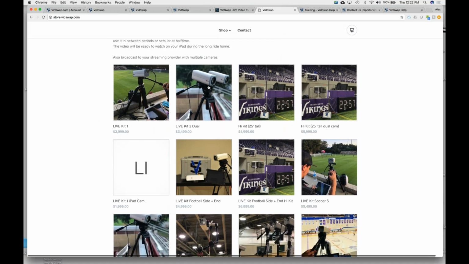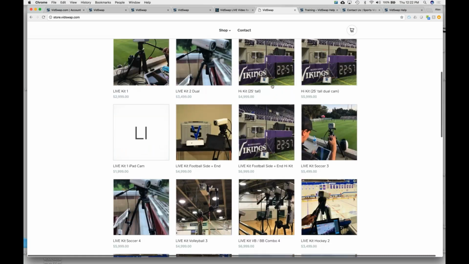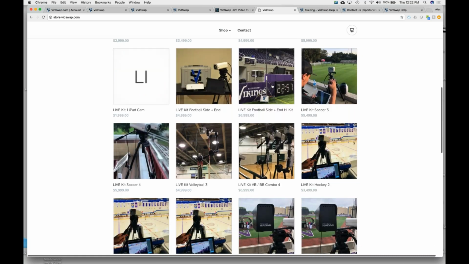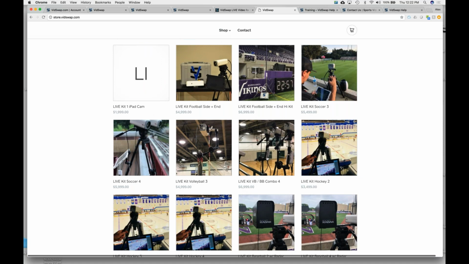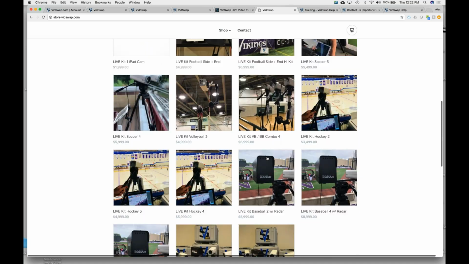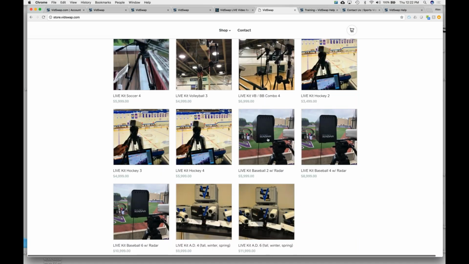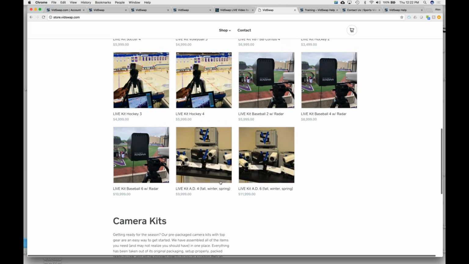We've got our single angle, double angle. We've got our high pod 25-foot pole kits. We've got our combo kits for volleyball and basketball, our hockey kits. We've got our baseball, softball with radar. And then we've got full athletic department kits where an AD could buy one kit that gets shared by a fall team, a winter team, and a spring team, right?